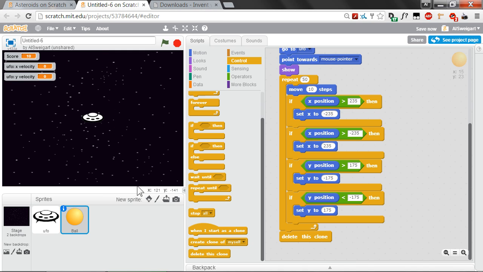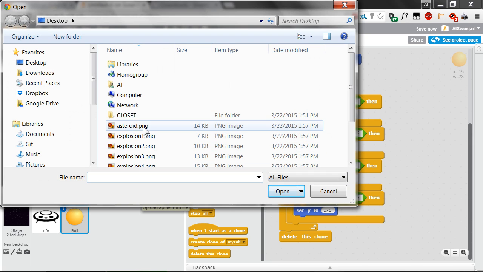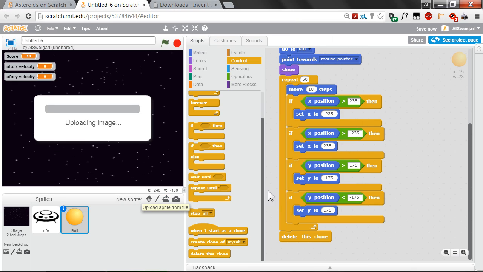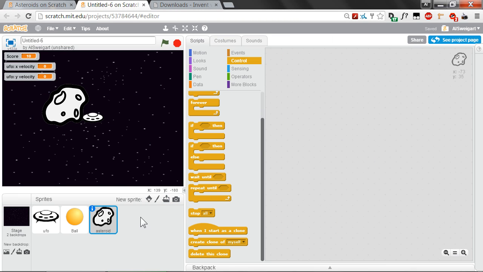Okay, let's start making the asteroids now. We have the UFO, we have the energy ball. Now I'm going to click on Upload Sprite from File. I'm going to select that asteroid.png image file that I downloaded before. And so this is the asteroid. The asteroid is pretty simple. We always want it to start off somewhere randomly on the left edge of the screen. So the X position will be -235 here on the left edge, but the Y position will be something random, somewhere between -180 and +180.